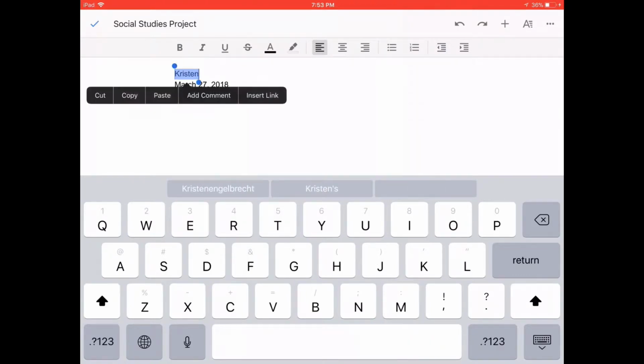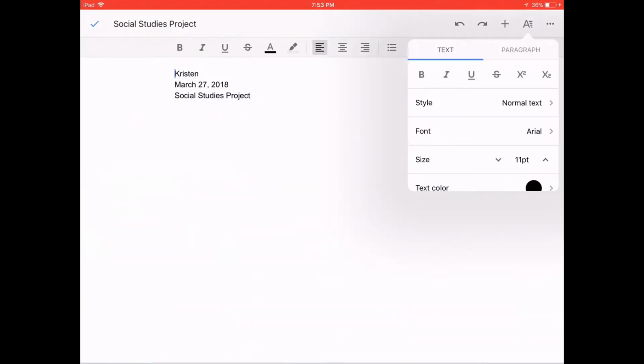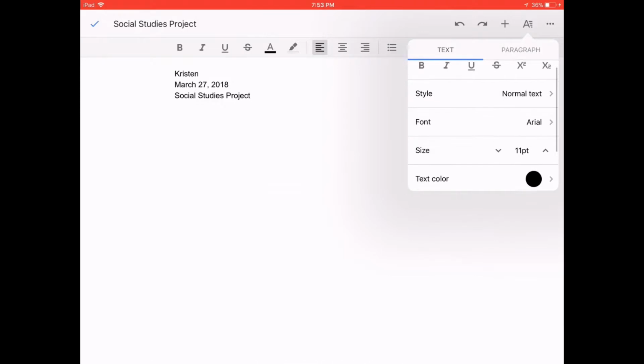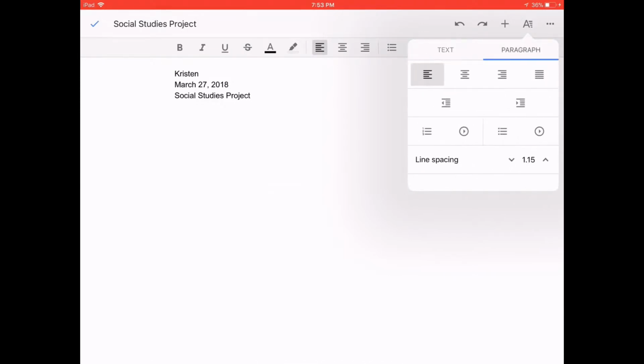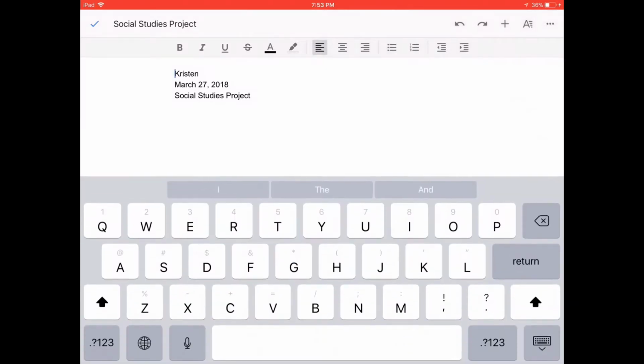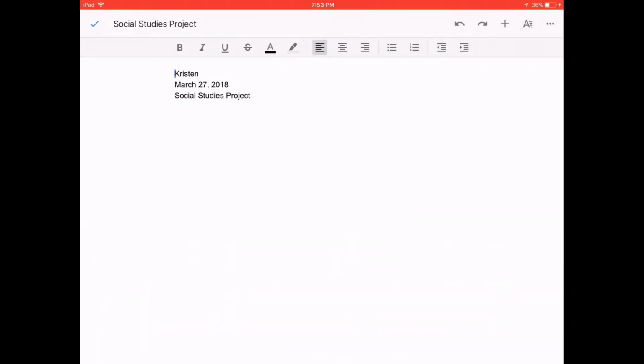Just like Microsoft Word, on Google Docs you can change the font and its size, color, and highlight. You can bold, italicize, or underline text. You can change the line spacing and paragraph orientation, and you can bullet or number lists. These are a few of the many tools Google Docs has to offer.